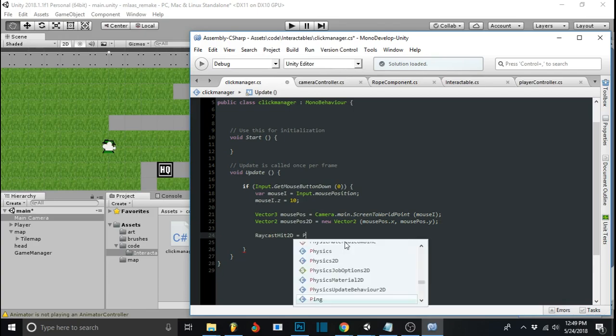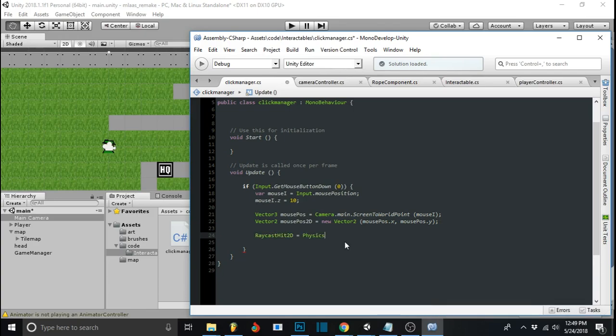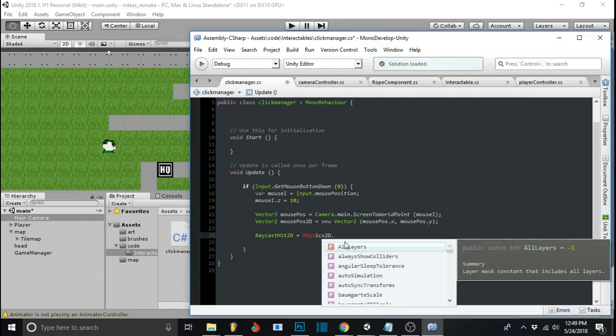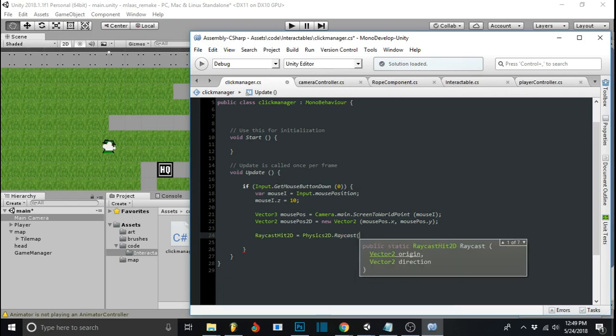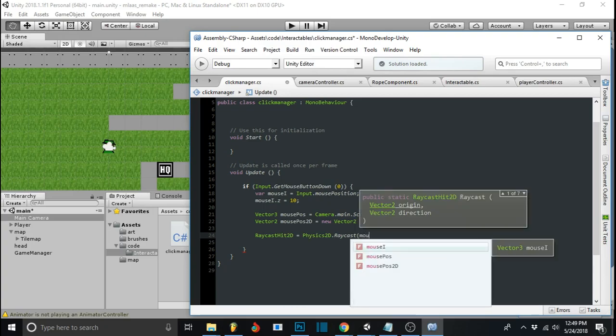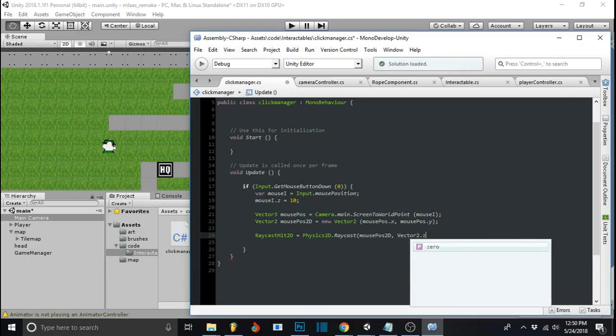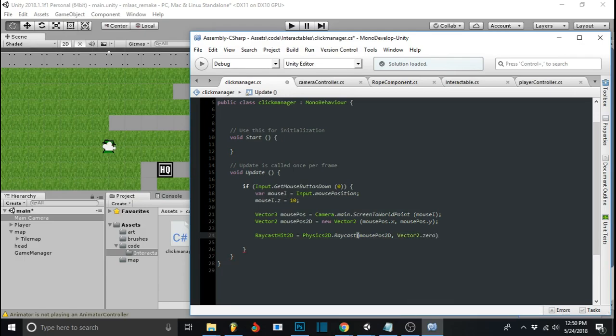And that's going to be equal to Physics2D.Raycast. Our origin will be the mouse position 2D, and our direction will be Vector2.zero, because we want to get whatever is directly on the spot we're clicking. We don't want to necessarily cast a line anywhere. Basically, we're casting a dot, like the line is what's going to detect where we're clicking.